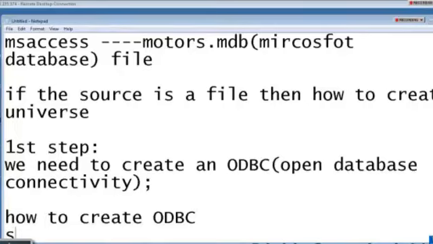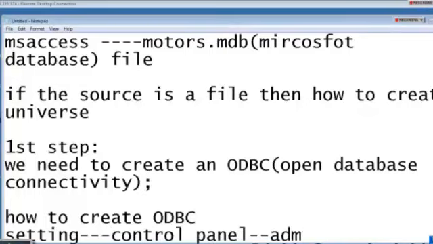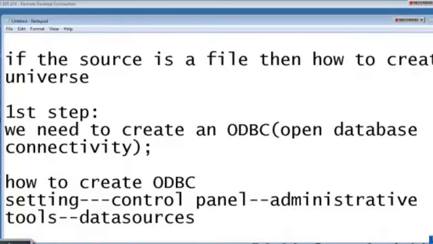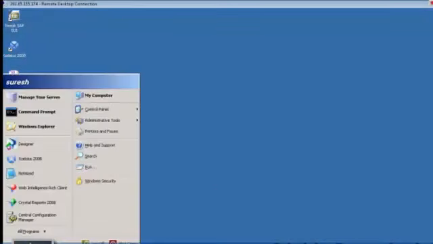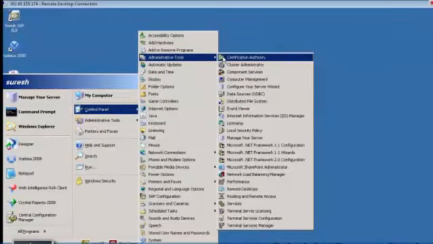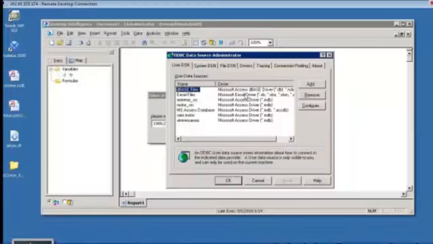How to create ODBC? Settings, control panel, administrative tools, data sources. Go to the start menu, Vandana. Click on the start menu. Right hand side you have the control panel. Click on the administrative tools. Click on data sources. Yes, click on that.